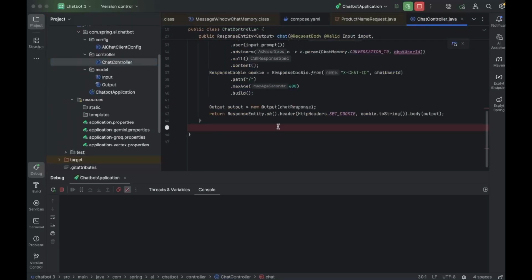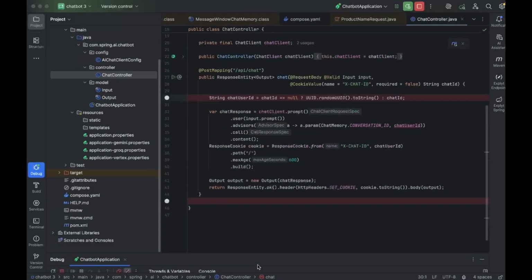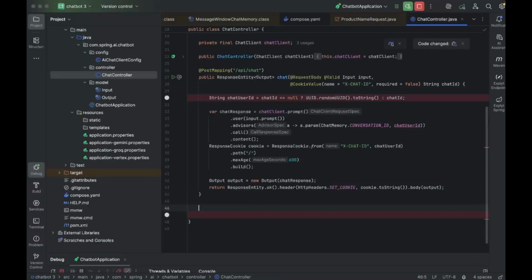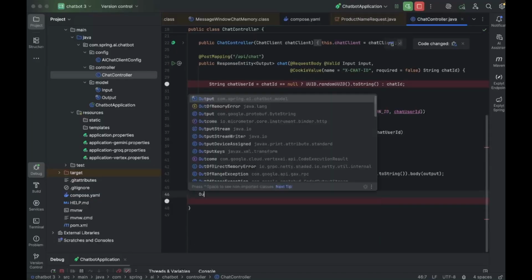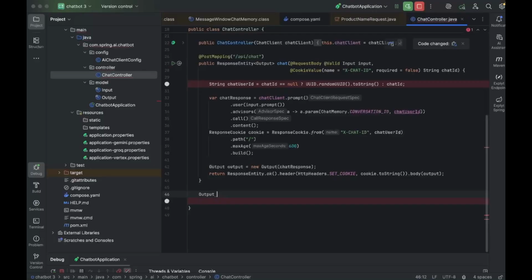So basically, yeah, we have only one API. So let me create a new API. Here I'm just returning output directly. I'm not returning any response entity or something. This is just showing how to create a system message.